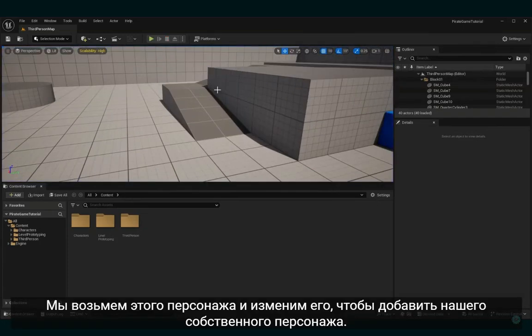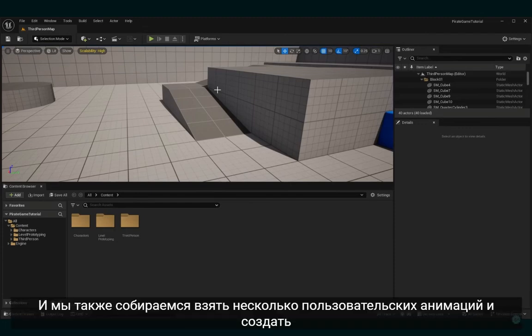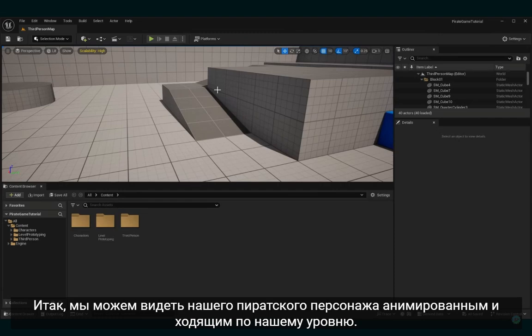We're going to take that character and modify it to add our own custom character, essentially our pirate character. And we're also going to take some custom animations and create our own animation blueprint so we can see our pirate character animated and walking in our level. So let's go ahead and get started.